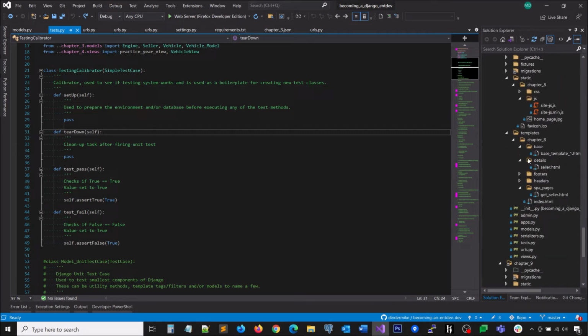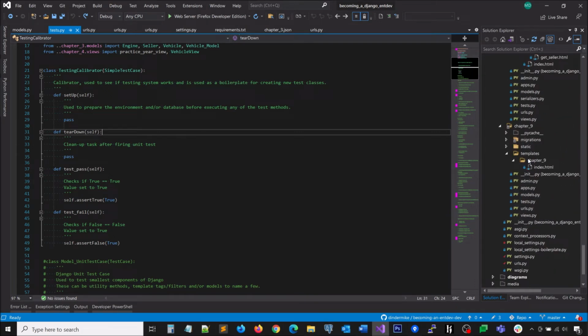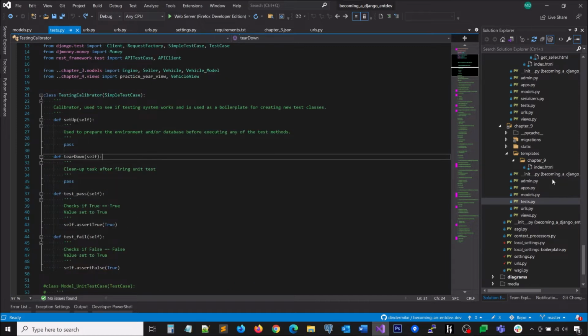And so if you created your chapter applications using the Visual Studio IDE, you'll notice that in every app that you created, it automatically generated a tests.py file for you. If this file does not exist, go ahead and create one in your Chapter 9 app at this time. And so it's in this file that we'll be creating our simple test cases.